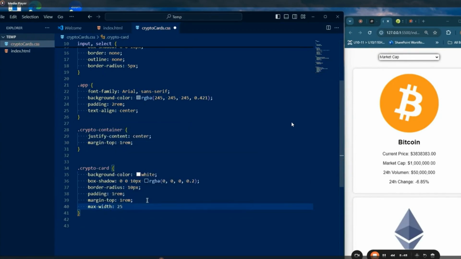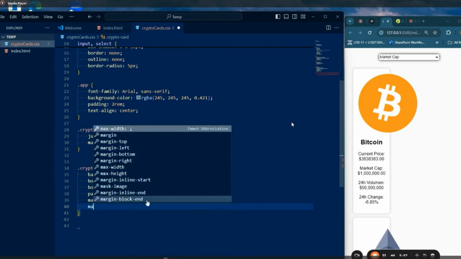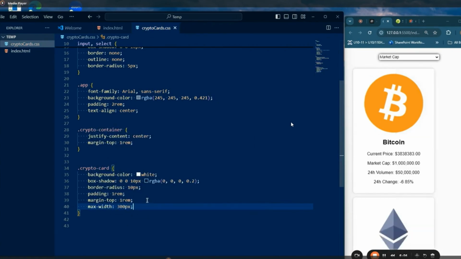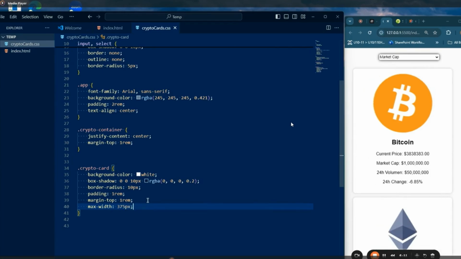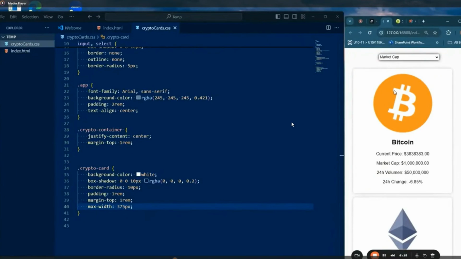So maybe we'll put 25%. So now we're being a little bit more responsive, right? 25% of the size of the window. We can put a maximum width of 300 pixels. Maybe we just want the cards to be exactly that. We always want them to be exactly that. We don't want the cards to grow or shrink. We want them to be consistent at 300 pixels. So now when we expand it and collapse it, it's always 300 pixels. It's a fixed unit.